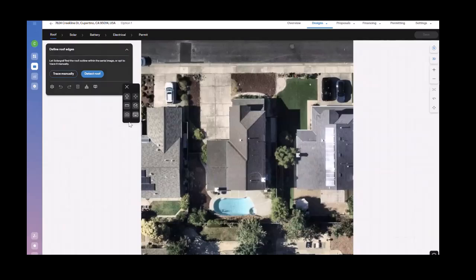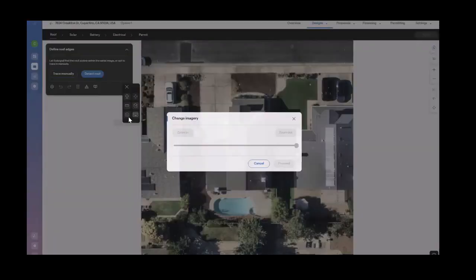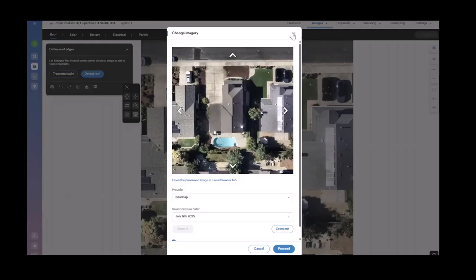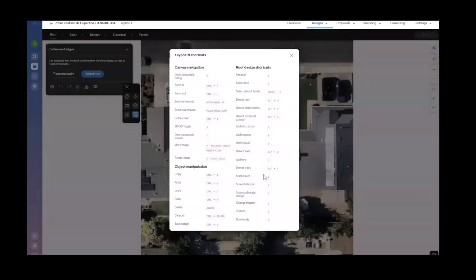One point that I will highlight is you can always change your imagery still within the design. So if you ever want to jump to a different capture date, maybe you notice that the roof lines are not as clear as you would like them to be, you can jump over to a different capture date or a different imagery provider. And then we also have a full menu of keyboard shortcuts. You can open this up quickly by clicking H on your keyboard. The keyboard shortcuts really do make for a more seamless design experience, and you can easily navigate through creating a design by using these keyboard shortcuts.